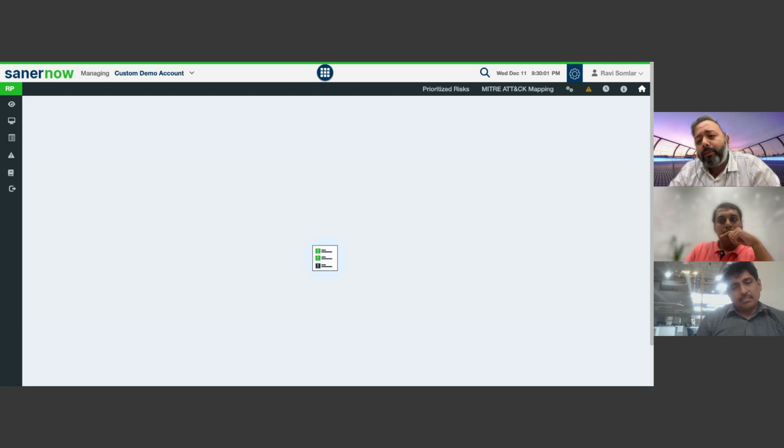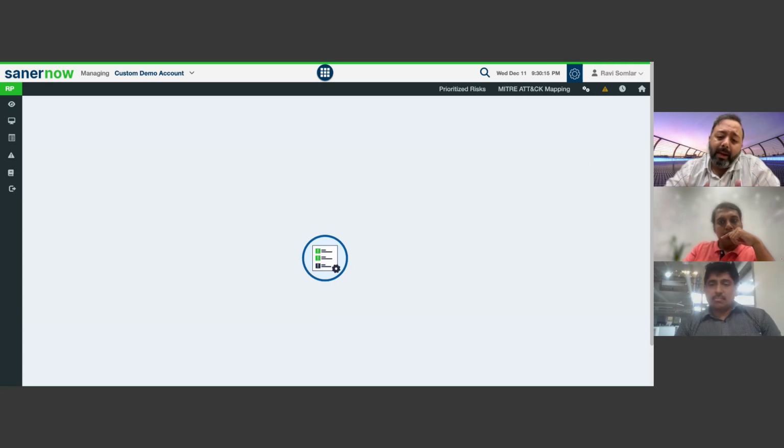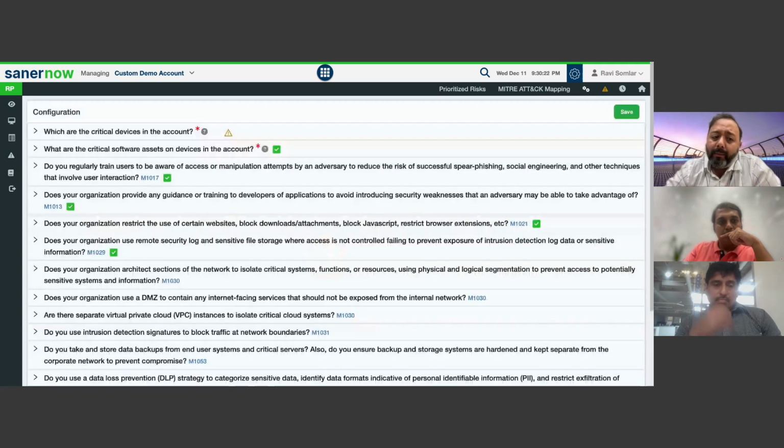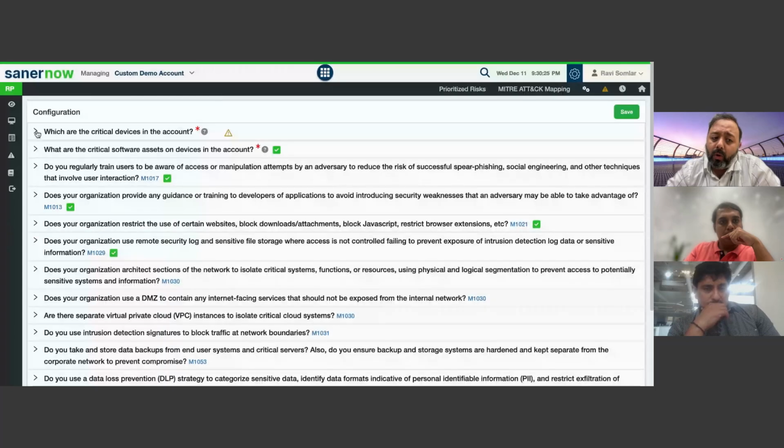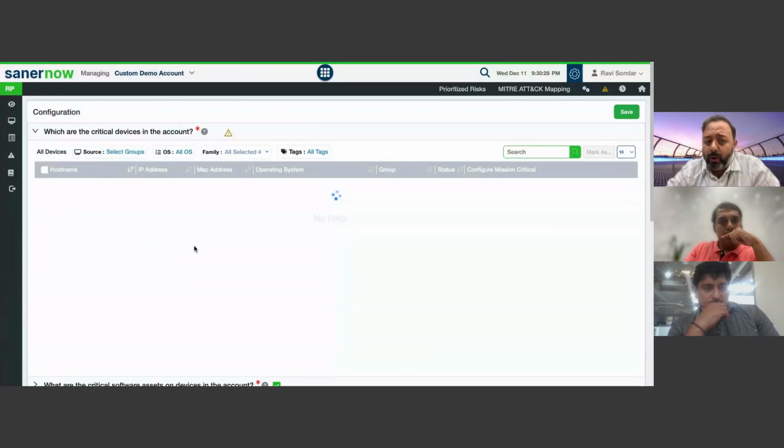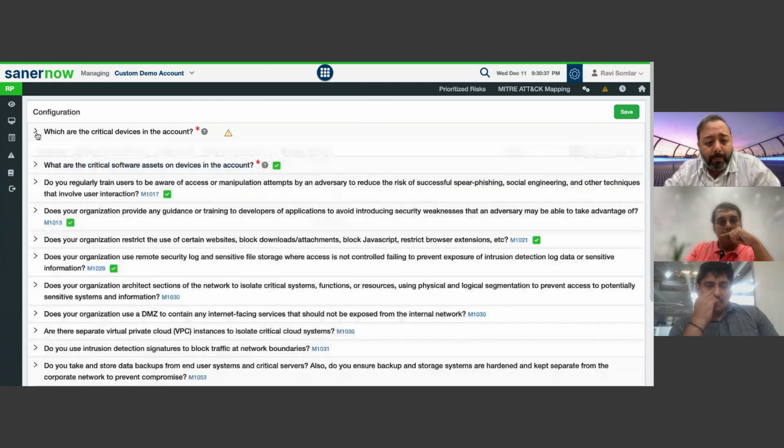And here we take a look at aspects like what kind of processes and controls you have in your organization, right? To start with, we for example look at what are the critical devices and applications in your environment, okay? And basis that, we help you do the reprioritization of the risks. For example, if you're able to view the screen, you will see that we first try and understand what are the critical devices in your environment. And then we jump into what are the critical applications.